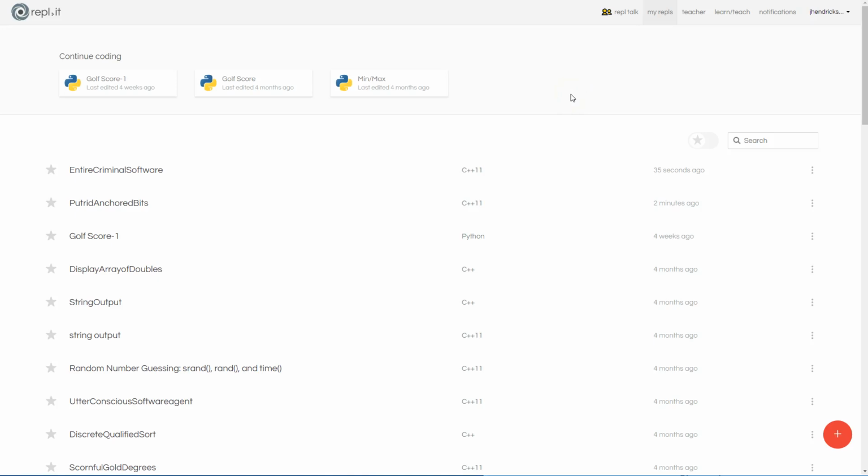Okay, so we're going to take a look at one of the other tools that we'll use this semester. It is this website right here. I don't know if it's REPL or REPL. I'm not really sure, but I think I said REPL most of the time. Anyway, it's REPL.IT, and that is the website that we're going to use.